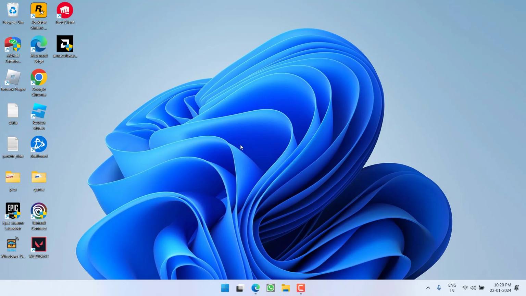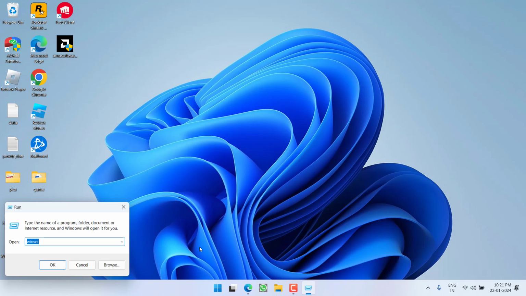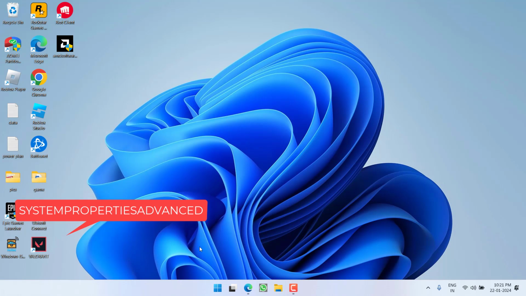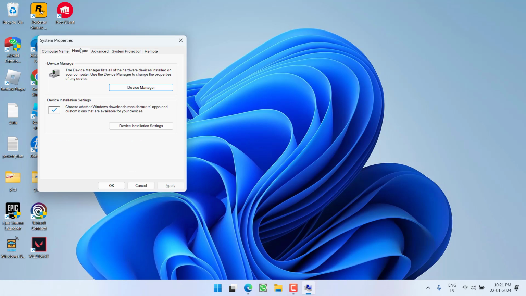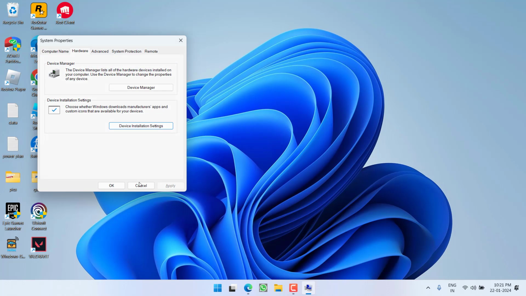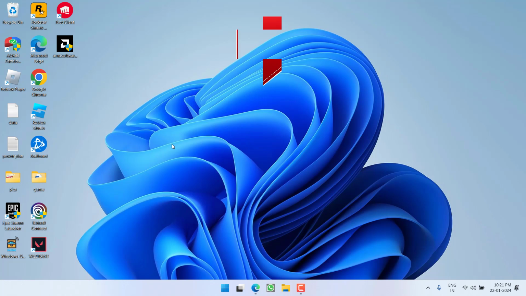To prevent such issues in future, you need to disable the automatic updates of your graphic card. For that, right click on the start menu and choose the option run. Type here system properties advanced and hit the enter key. Now click on the hardware tab, and under the device installation settings, click on it and choose the option no. After choosing no, hit the save changes option. Once it is done, you won't face the issue of Windows update may have automatically replaced your AMD graphic drivers.